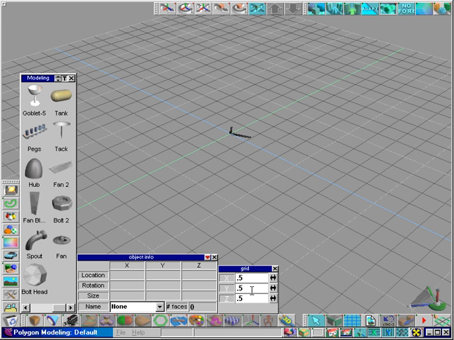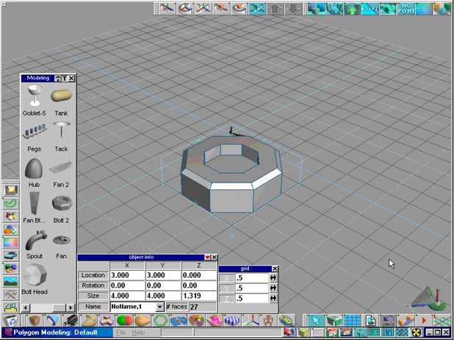If the user is in scale mode, the panel displays the snap ratio for scale. Click on the Bolt 2 object. Note the size. The snap default ratio is 0.2. I have it set to 0.5.